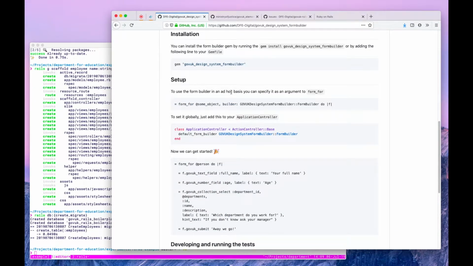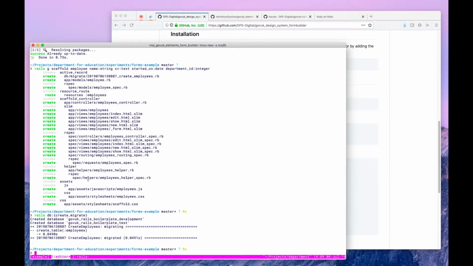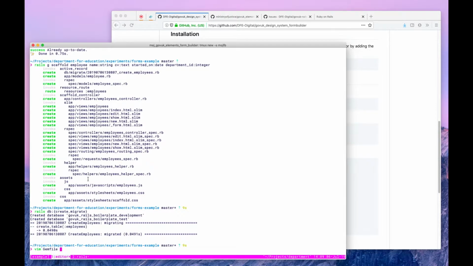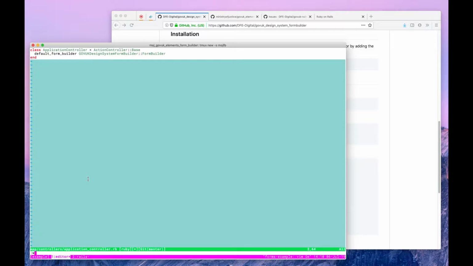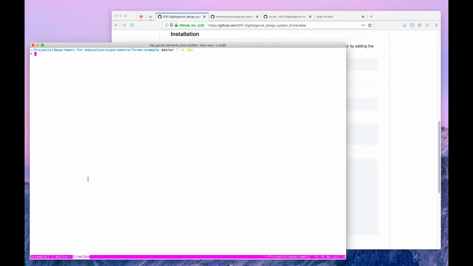and we're just going to set Rails' default form builder to ours. Oh, additionally, before I started this, I inserted the gem into the Gemfile. So we've got the GovUK design system form builder, and slim. They're the only two things that I've changed. So in the application controller, we can just paste in the default form builder declaration, and let's start our server.